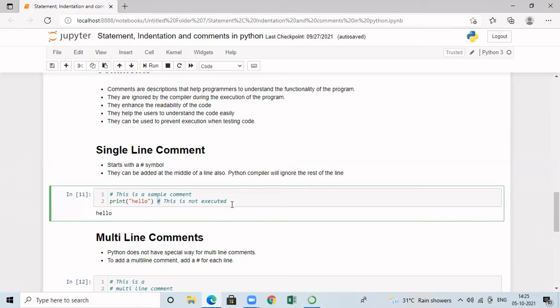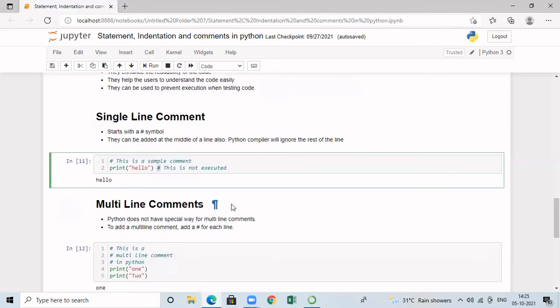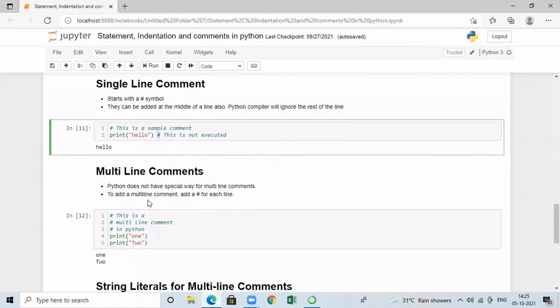When we want to write multiple line comments, in Python we don't have any special way for that. We simply have to add a hash for each and every line. For example, if you have a 15-line comment, you have to write a hash in front of all 15 lines. Unlike some other programming languages, we don't have any special way for this.